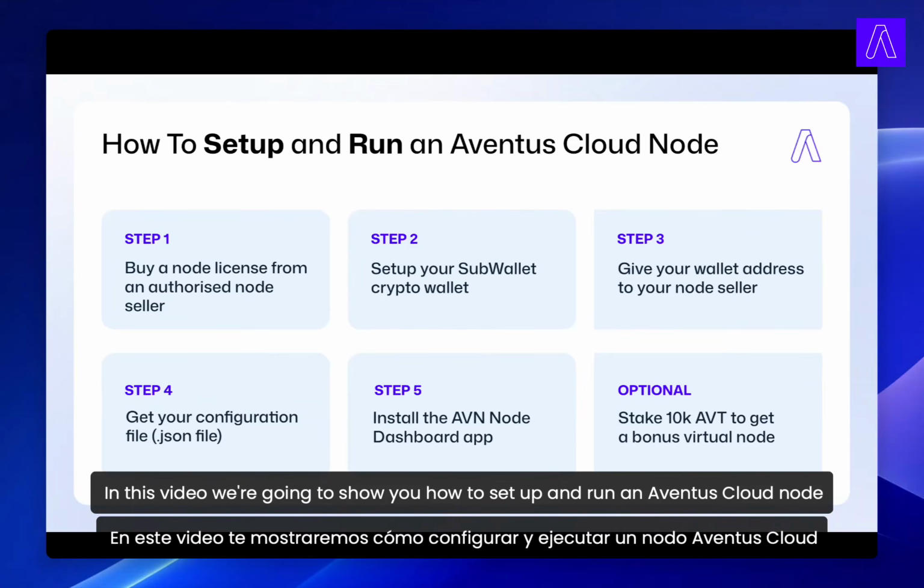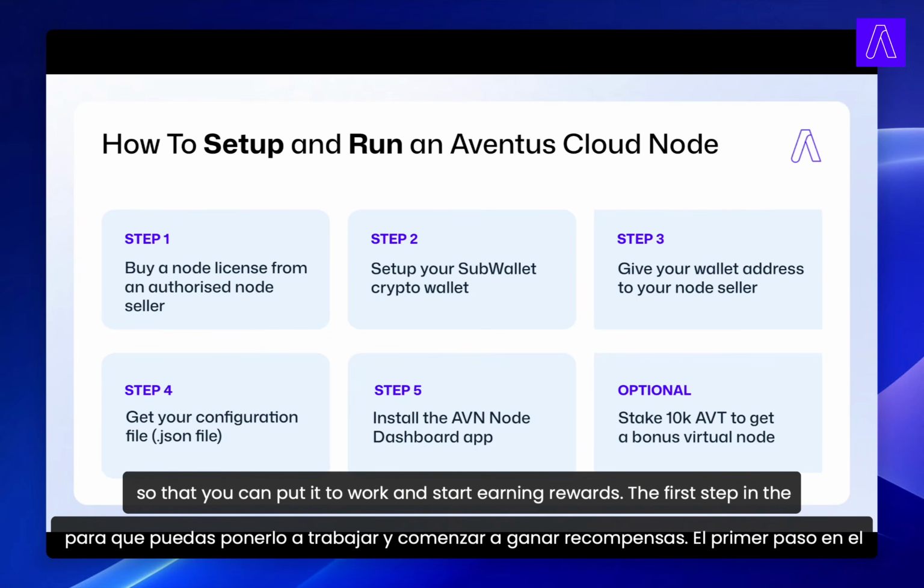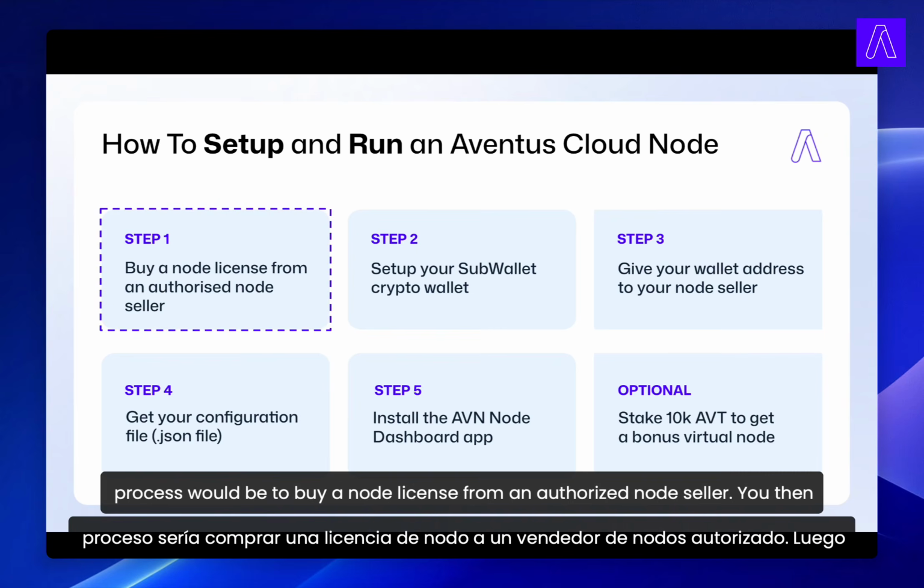In this video, we're going to show you how to set up and run an Aventus Cloud node so that you can put it to work and start earning rewards. The first step in the process would be to buy a node license from an authorized node seller.